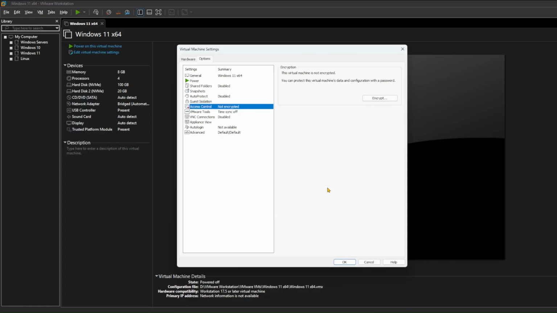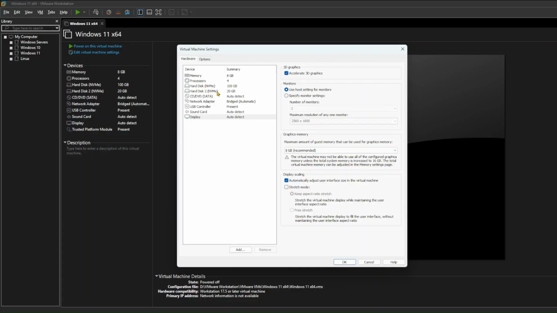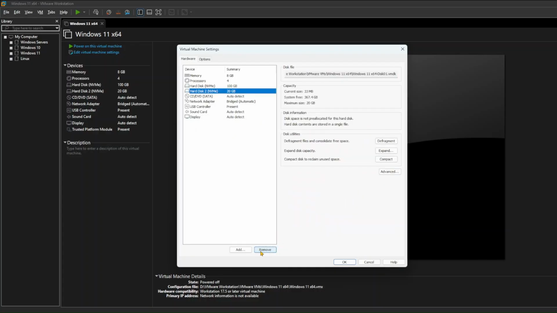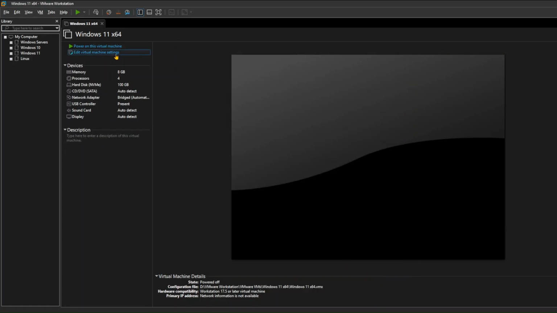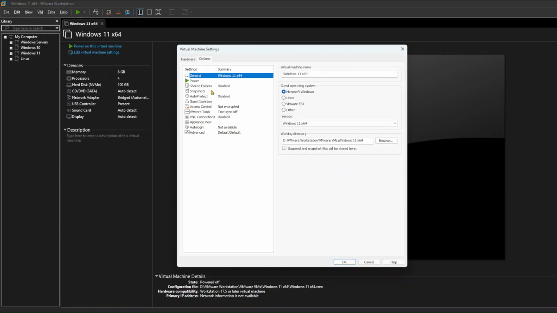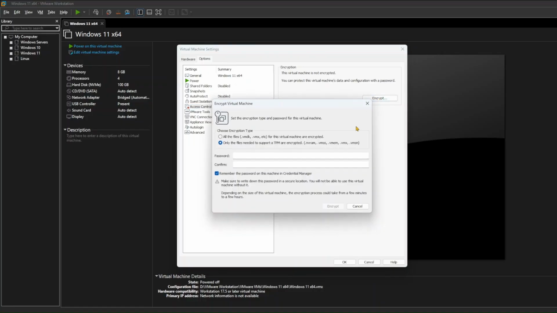Once it's done, you can remove the disk itself. Go to the Hardware tab, select the hard disk you want to remove and click the Remove button. After confirming, click OK to save all your changes. Later, if you wish, you can enable encryption back under Access Control.